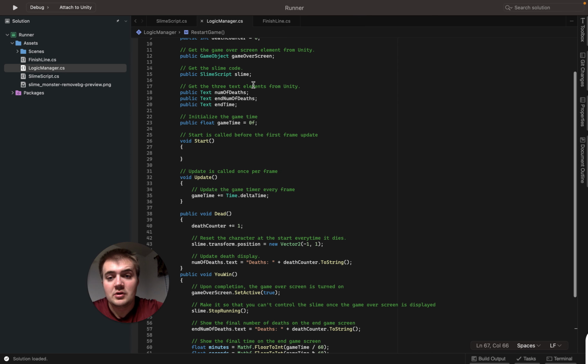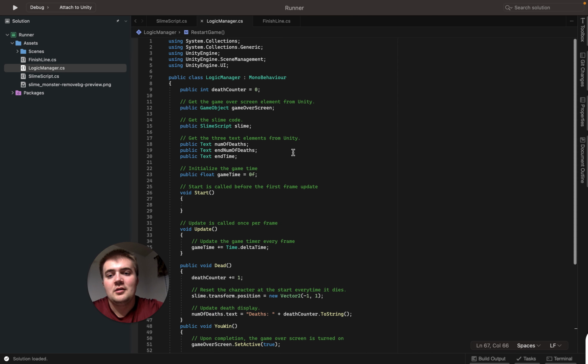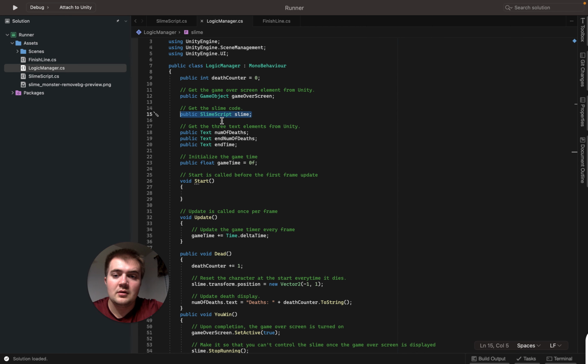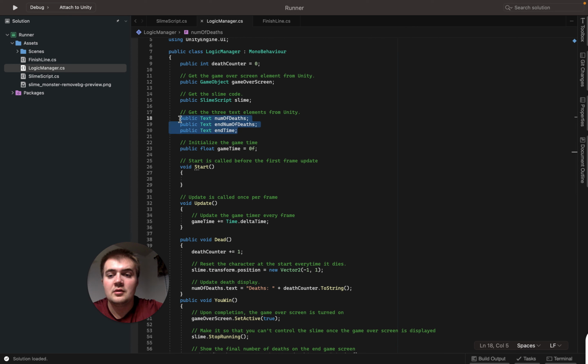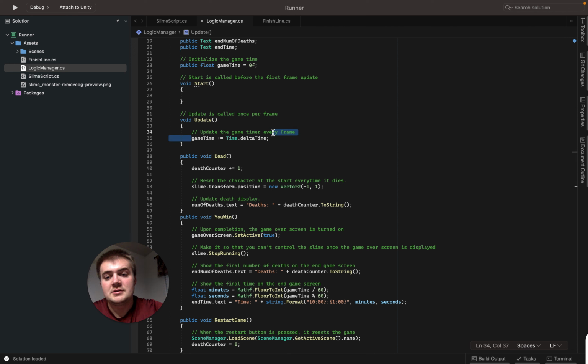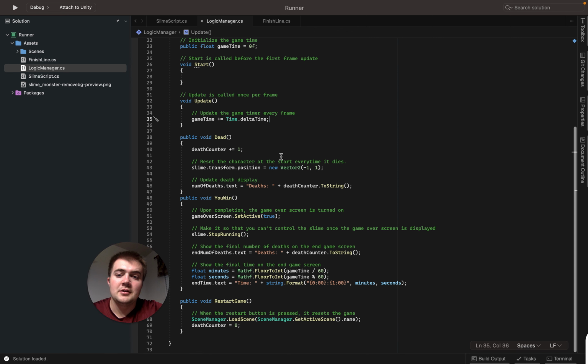So here is the logic manager that I've been talking about a lot. So we've got the game over screen, which is from Unity that I showed you, that shows the time and the deaths. Here's the slime, and then here are the three texts: the number of deaths that you always see in the top left corner, and then the end number of deaths and the end time that's shown on the game end screen. And this updates the time every frame, and then the delta time makes it so that frames per second doesn't matter, because if you don't have that, then the timing could be different based on how much FPS you have.